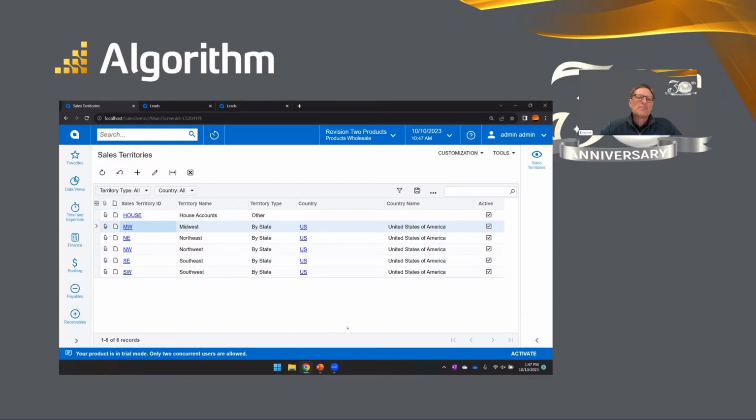So back here in my local install of Acumatica, we're looking at the new sales territories screen. And what we see here is a number of these territories that I've configured. And I chose a structure that we see a lot in our customer base where we have state-based territories. So I've got Midwest, Northeast, et cetera. And I have one at the top there called house accounts, and you see the territory type there is other.